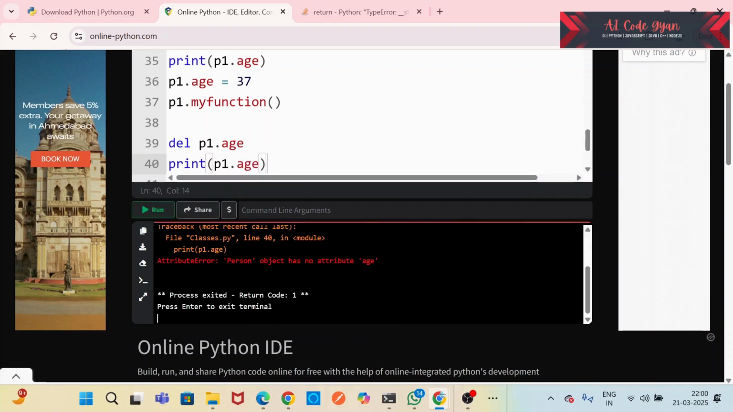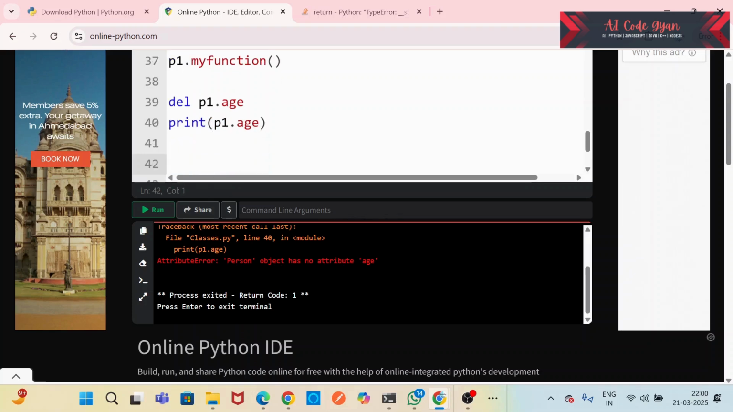So this has been removed. This property has been removed. Similarly, we can remove the whole object by using delete p1. Then the whole object will be removed.